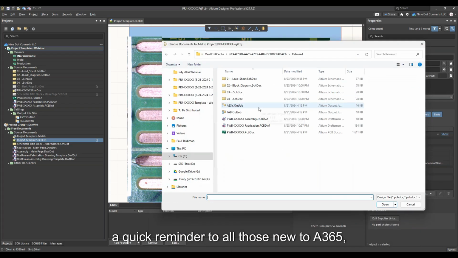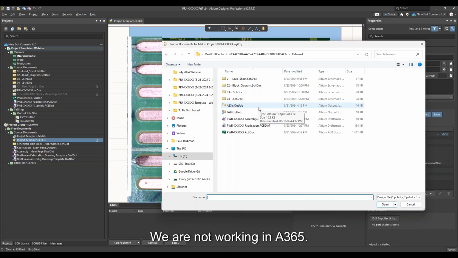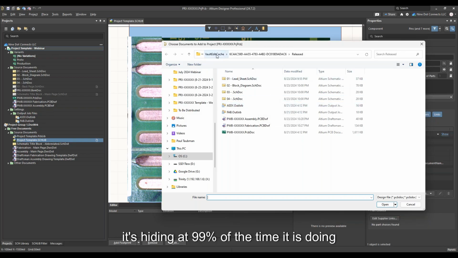So a quick reminder to all those new to A365. It may look like we're working in A365. We are not working in A365. We store stuff in A365. But Altium actually, a lot of times when you pull something down for editing, it's hiding it 99% of the time. It is doing it over here somewhere on your hard drive. Okay, so this is where it's at.